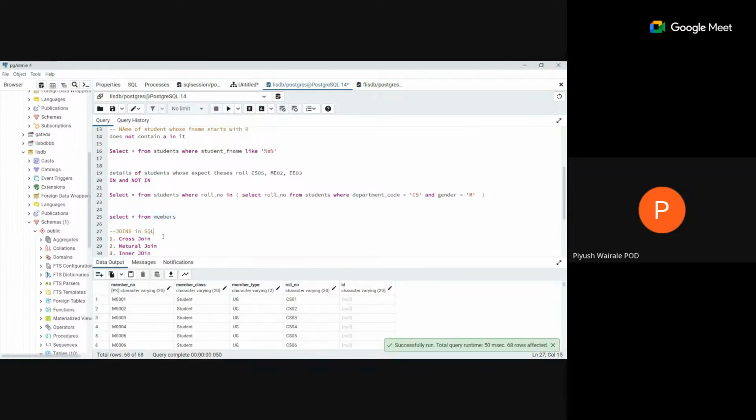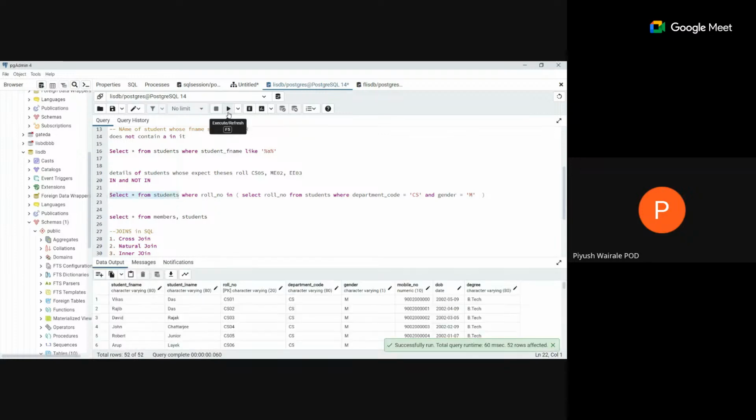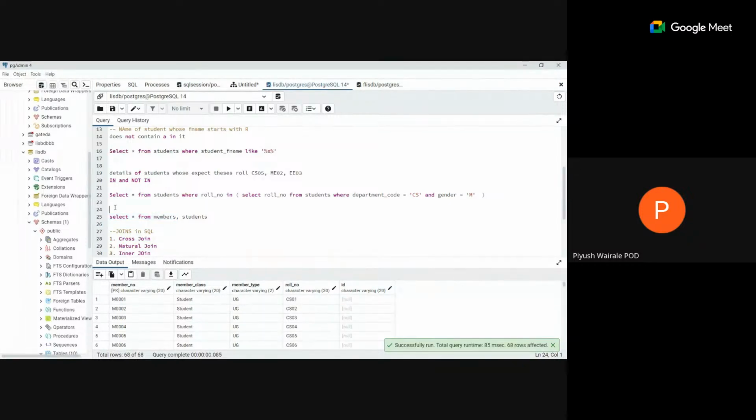Now, how to perform cross join between members and students table? Using the Cartesian product, right? Select star from table 1, comma table 2. That will perform the cross join between table 1 and table 2. So that is simply like this: select star from members, comma student, right? So how many rows do students have? Students have 52 rows, and members have 68 rows. So student has 52 and members has 68 rows.